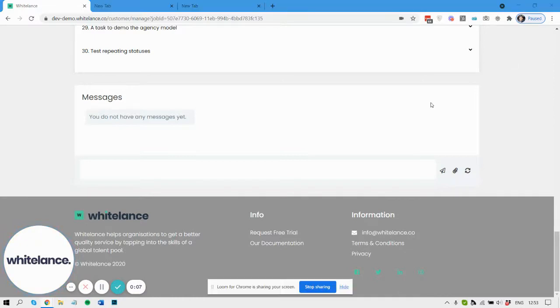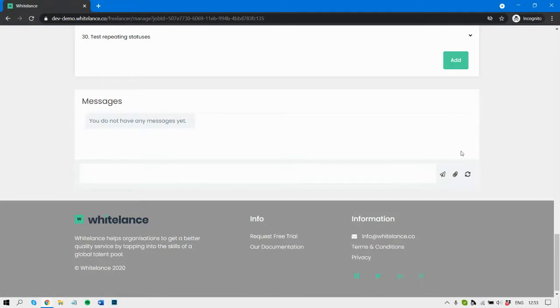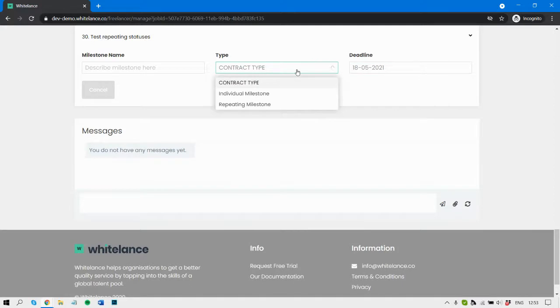I'm going to take you through the repeating milestones feature that we have. So, this is a contract between a freelancer and a customer, and the freelancer is going to add a repeating milestone.